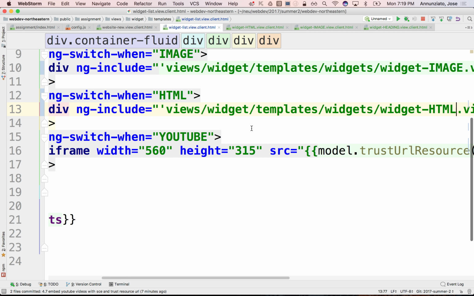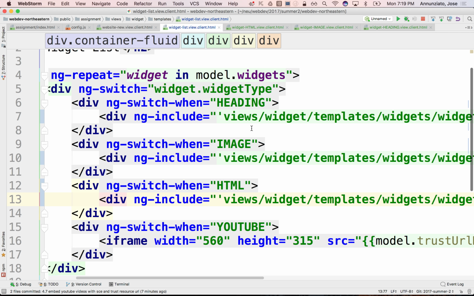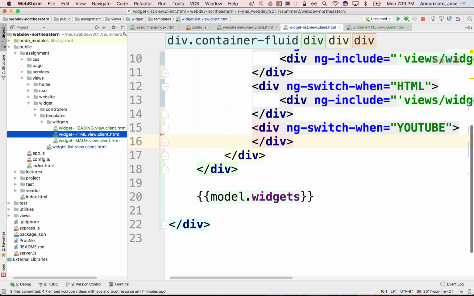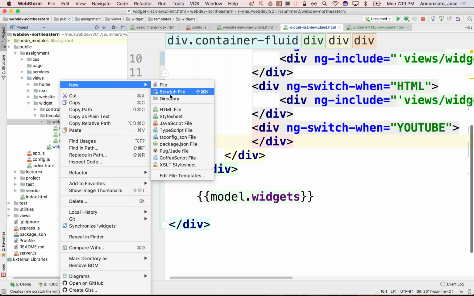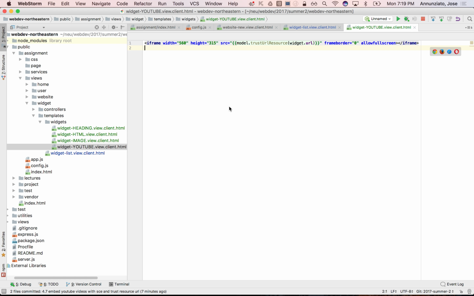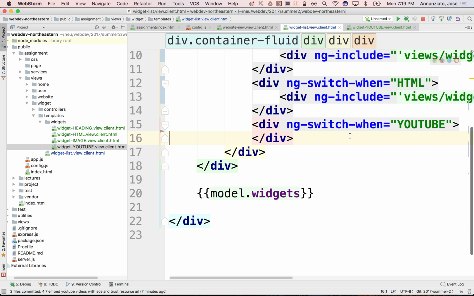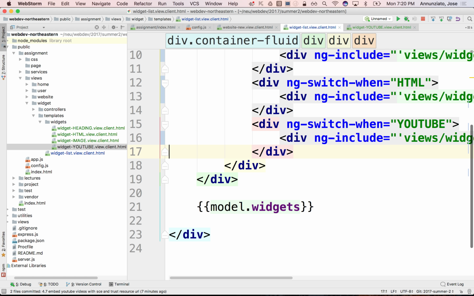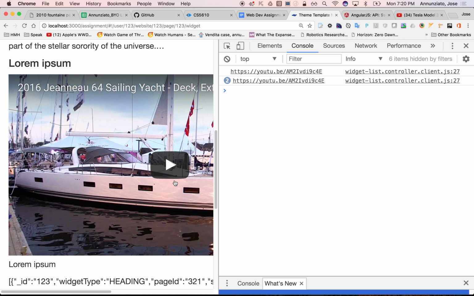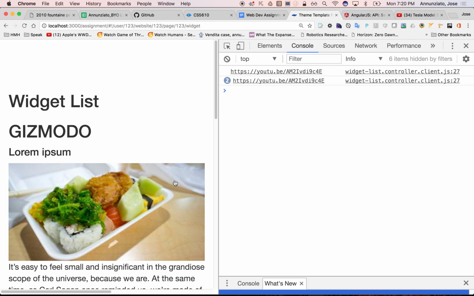I don't know if you see a pattern. They all look the same, no? So let's do this last one, and let's create a YouTube here. So this would be widget-youtube.view.client.html, and it's going to have the content of the YouTube, and this would be the include for the YouTube. So widget YouTube, and this is YouTube. Okay, let's reload. Let's see if that broke. Okay, that still works.